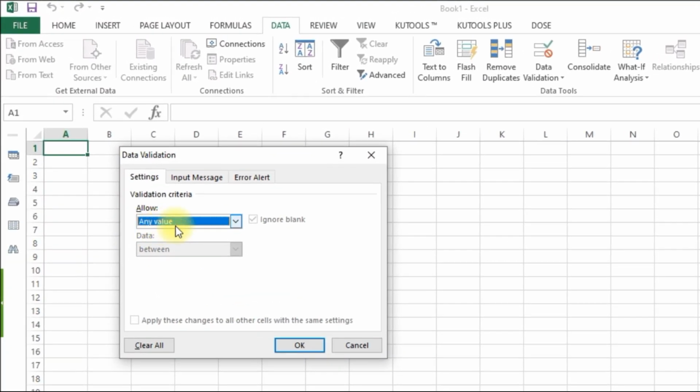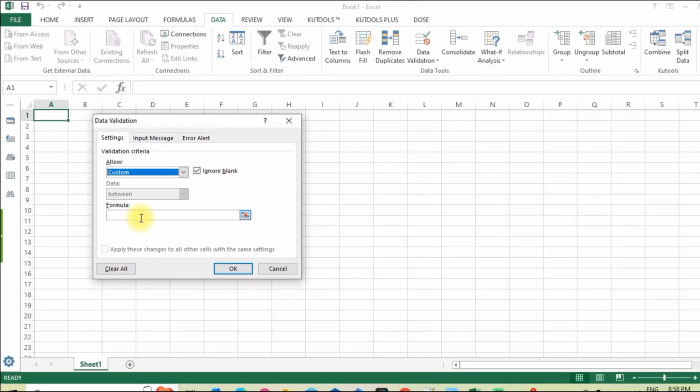Step 2. Enter a custom formula. Once the dialog box opens, navigate to the Settings tab. Under the Allow drop-down menu, select Custom. In the Formula field, we will now enter a formula to prevent duplicate entries.